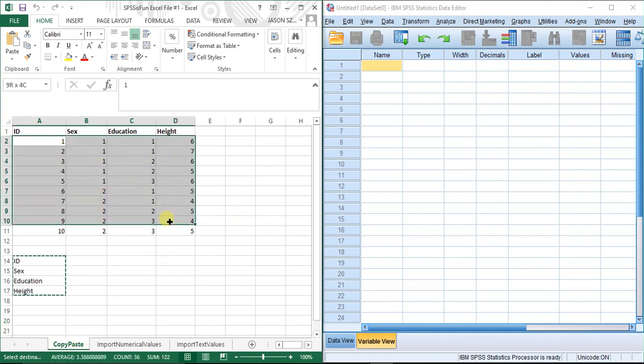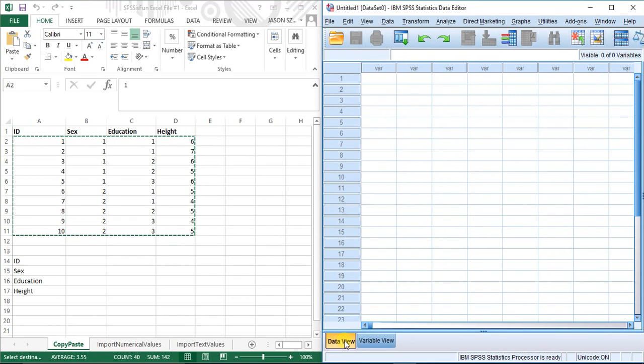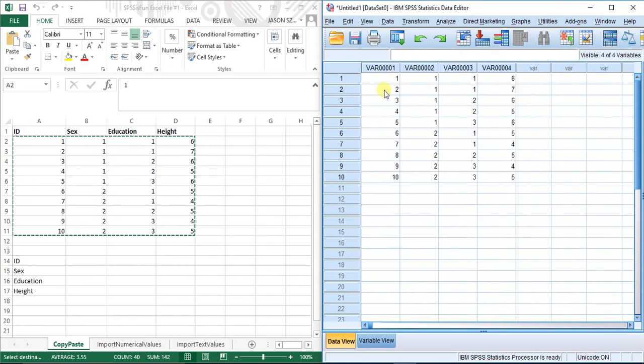All I'm going to do is simply copy the data. So Control C. I'm going to go to my Data View tab for SPSS here. Go to that top left cell, Control V, boom, pasted it, easy breezy. Variable names haven't been filled in. That's because I didn't copy them in there.